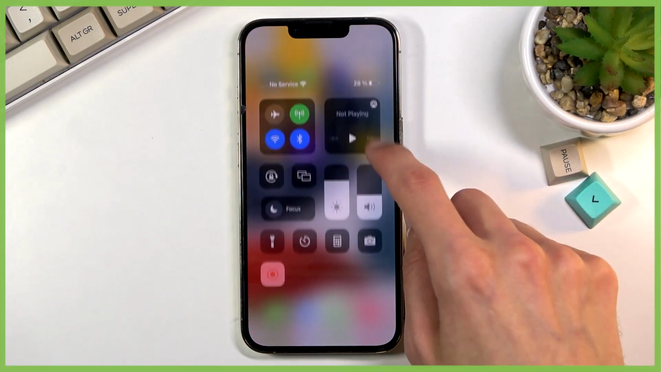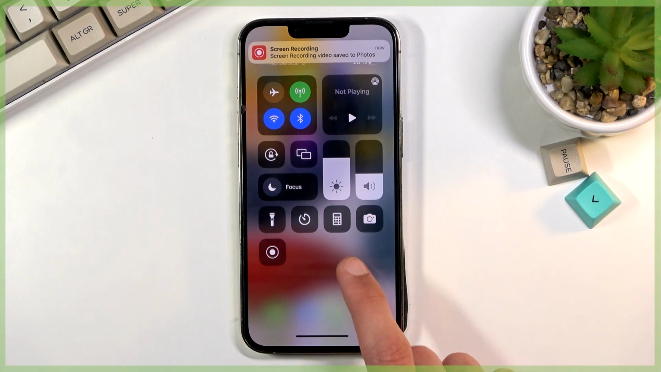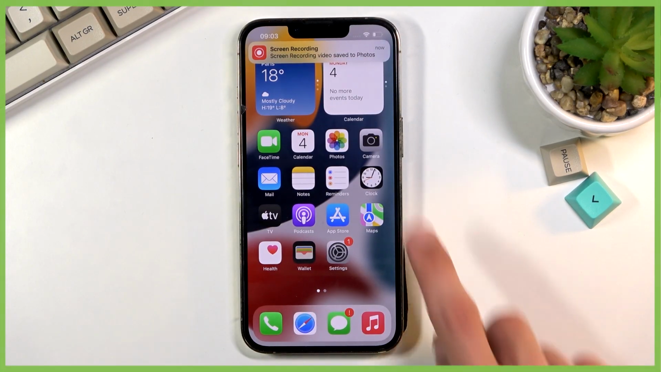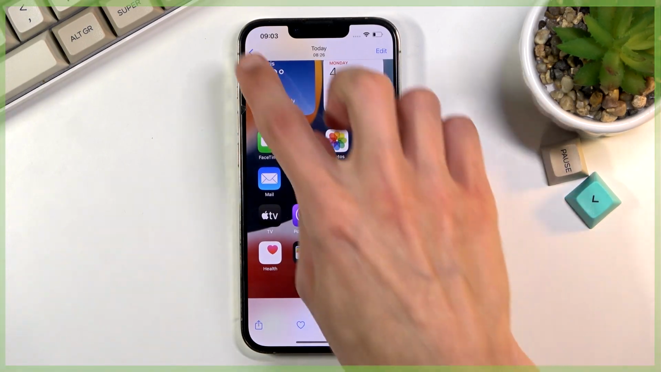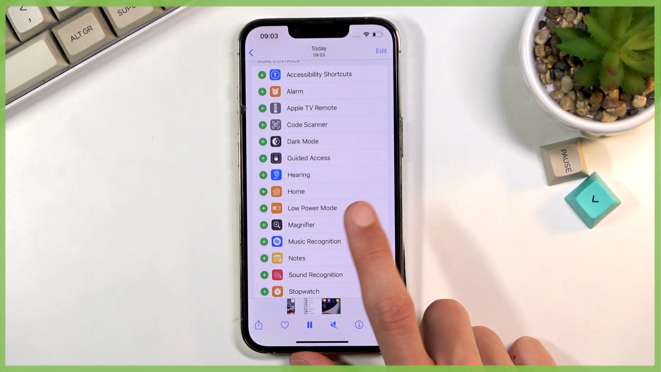And once you're done with it, simply pull it down, click on the toggle once more, and this will save the recording to your Photos application. So I'm gonna open that application right now and play the video just so you can see it.